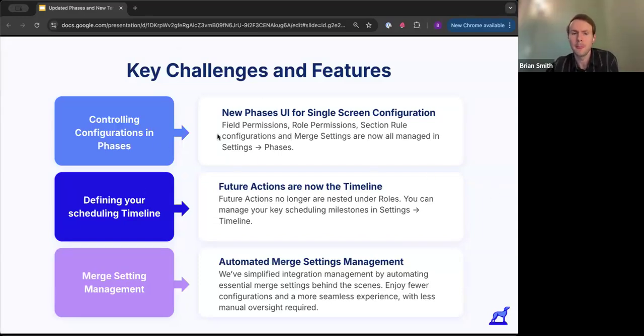So at the top here, you'll see controlling configurations in phases. We want to bring as much as possible into your phases interface so you don't have to, like I just said, jump back and forth between different parts of the app to manage your phases. So we'll talk a little bit about that. We'll talk about timeline items, which are timeline actions, which used to be future actions. That's really just moved locations to make it easier to find. You'll have all the same functionality there. So again, just trying to make the interface and the experience of navigating the app a little bit easier.